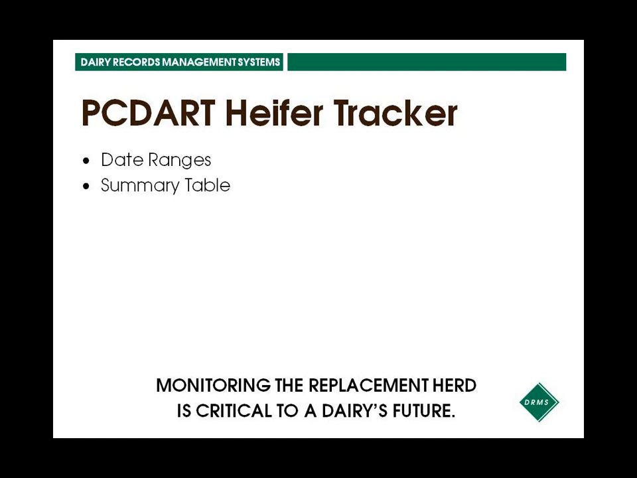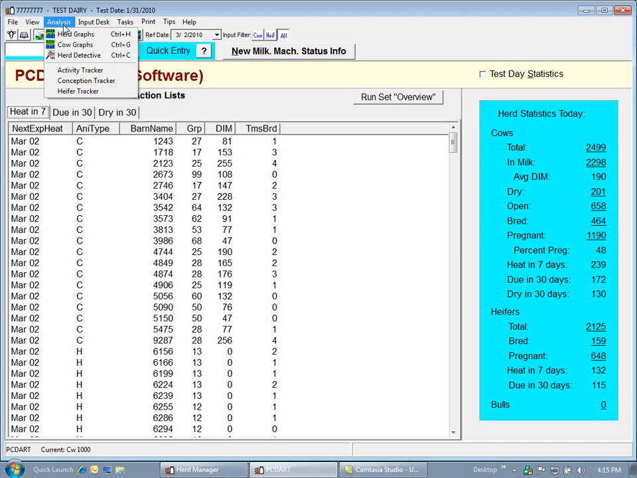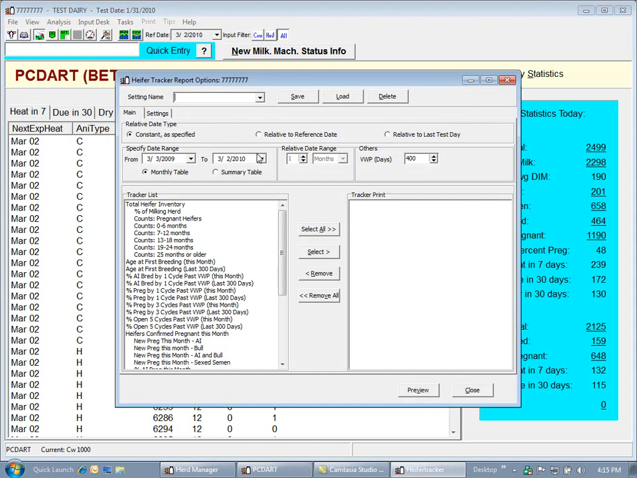The purpose of this video is to look at a feature within HeiferTracker that allows us to look at a specific date range and metrics related to that date range alone. HeiferTracker, again, is part of the Tracker series within PCDART, which are all available on the Analysis menu within PCDART. So I'll go right to HeiferTracker.